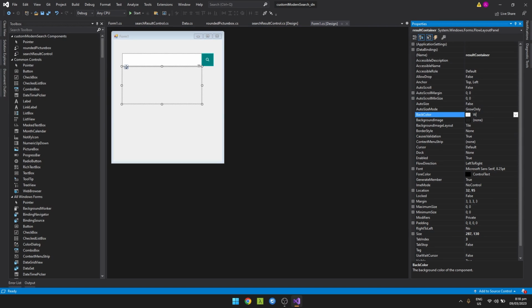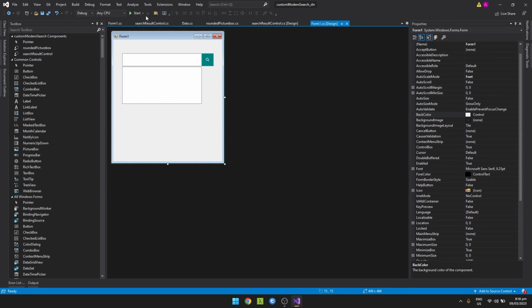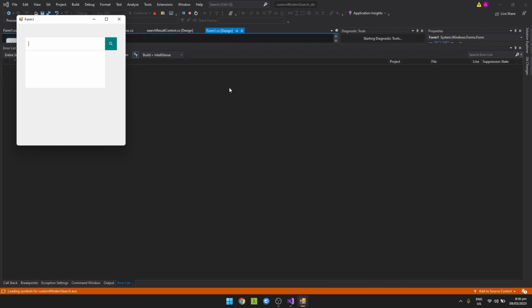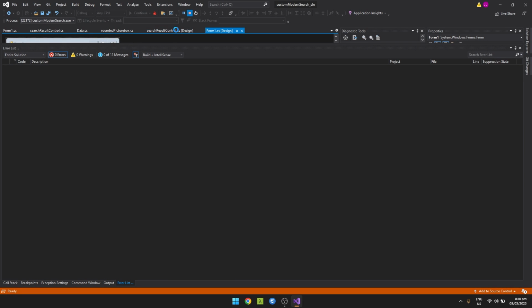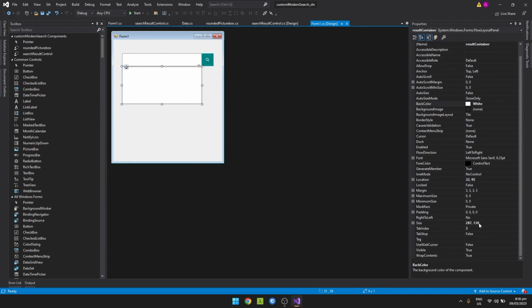To enhance the visual appeal and aesthetics of the search result container, you can change its background color to white. This will give the container a clean and polished look that is both visually appealing and easy to read.